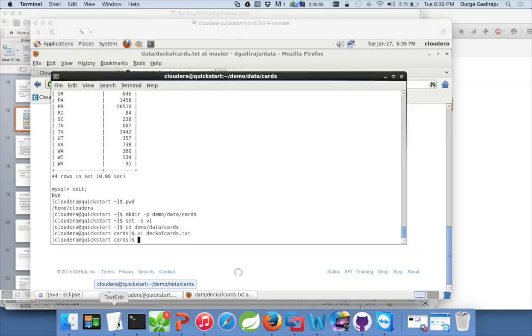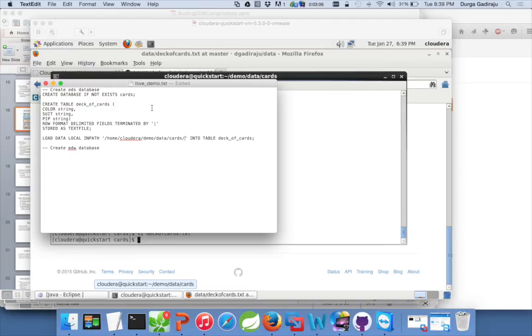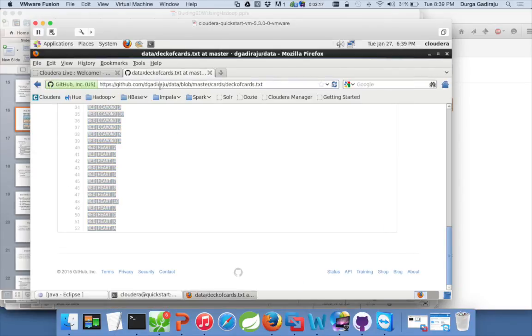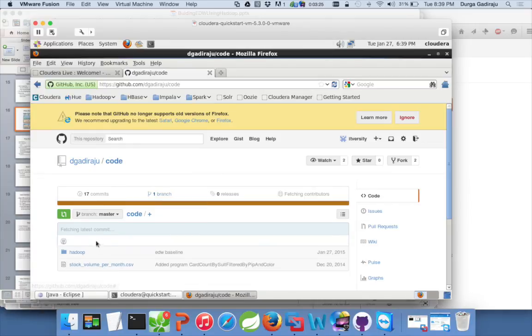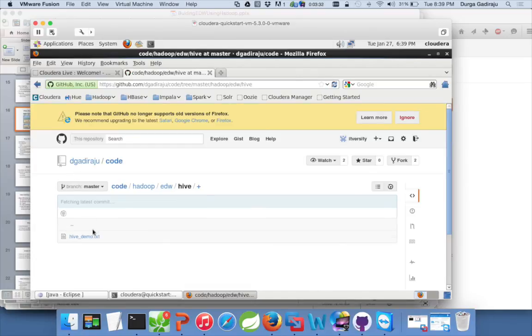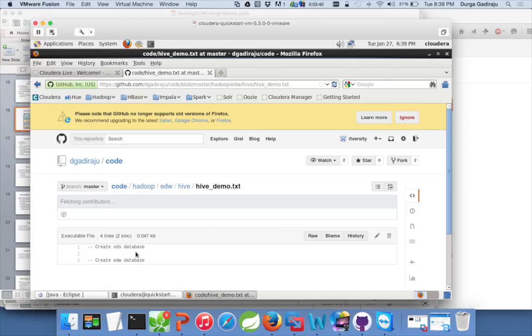So there is a script which I am using, and this will be copied to GitHub as well. To get this script from GitHub, you have to go to the GitHub account dgadiraju, and all the code will be under code, and under Hadoop you can see a directory called edw, and there is a directory called Hive under that. So code, Hadoop, edw, Hive, and there is a hive demo.txt file. Right now it is empty. Once I finish the demo, I will commit this, and you will immediately be able to use this as a reference for your practice.